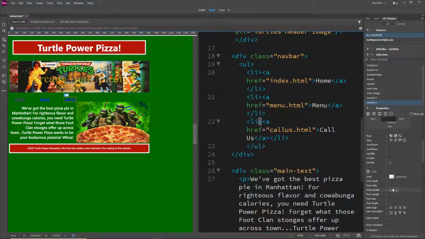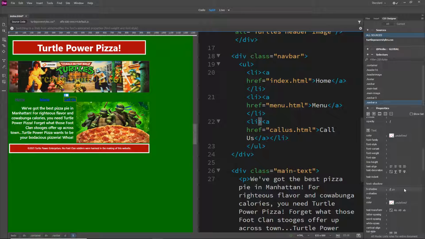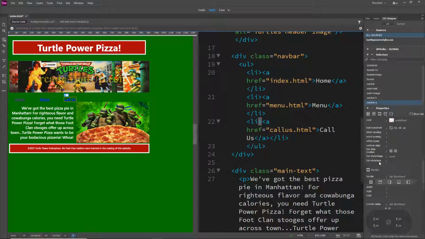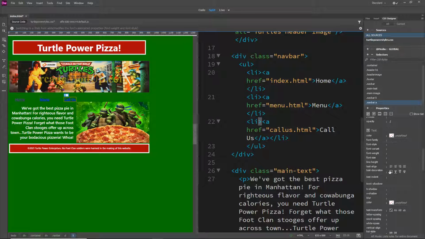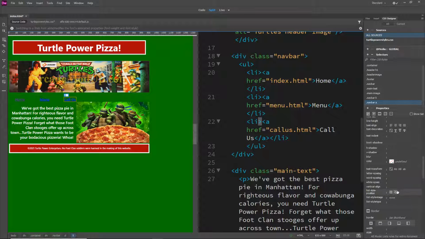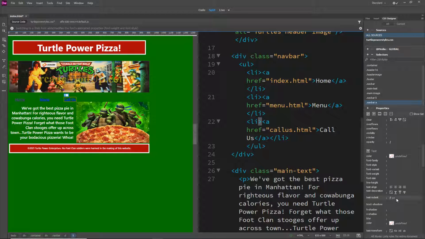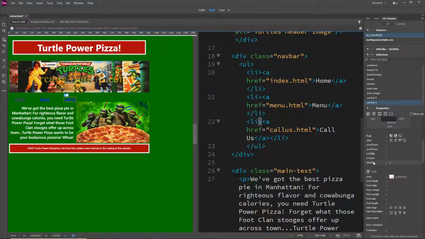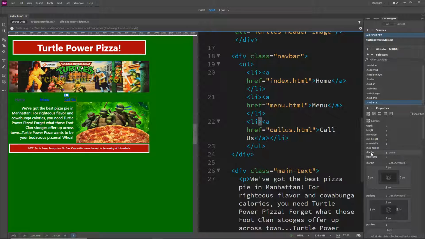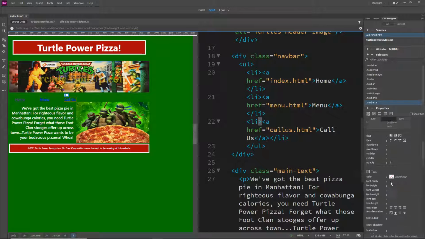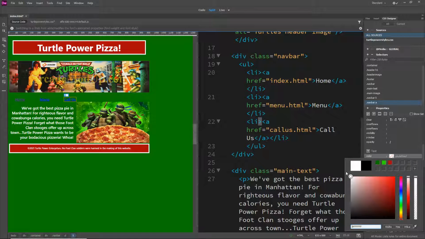So down under text, we want to find the word display. Oh God, where'd it go? Sorry guys, hang on. Visibility, float, there it is. Display under layout. Sorry about that. That should be block. Okay. Color, we're going to go ahead and go into font, color, and make that white.